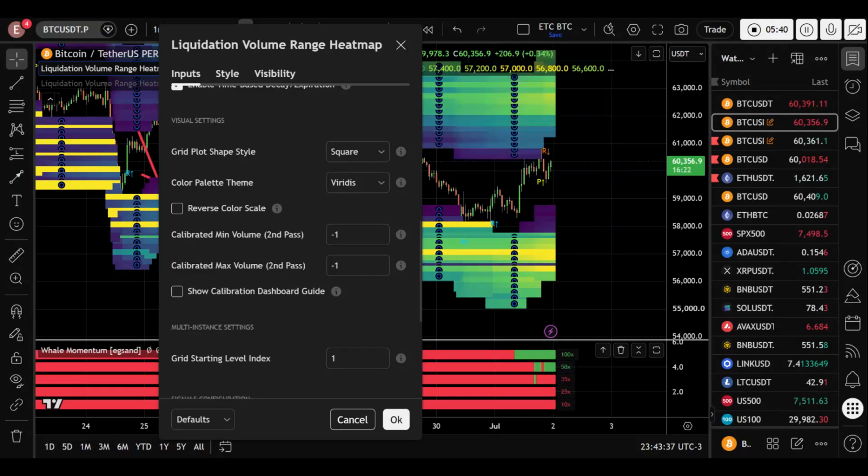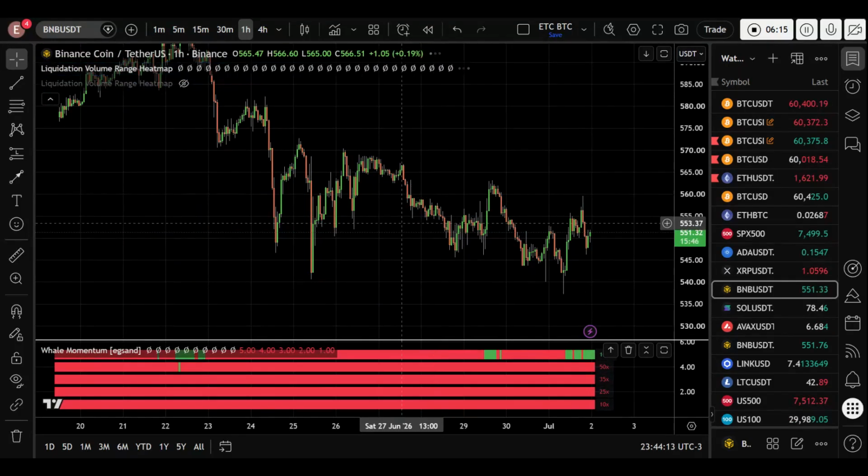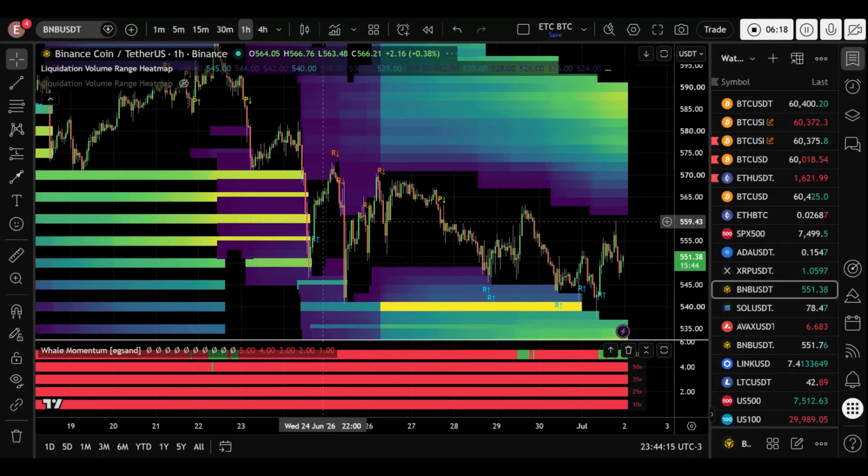By default, this parameter is set to -1, which means the indicator will automatically estimate the zones. However, if you notice too many consecutive zones displaying a very bright, intense color, that's your cue that it might be best to calibrate them manually. Let's look at a quick example of how to calibrate this using Binance Coin. Okay, here on Binance Coin, 1 hour chart.